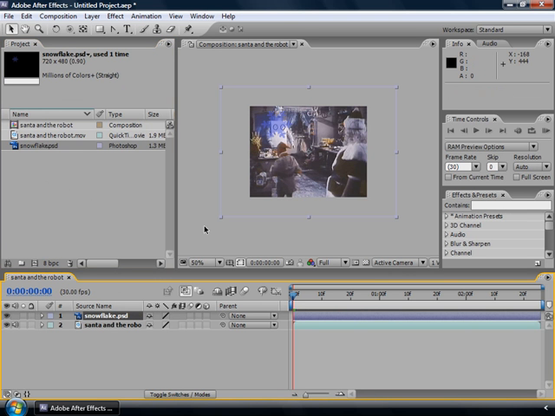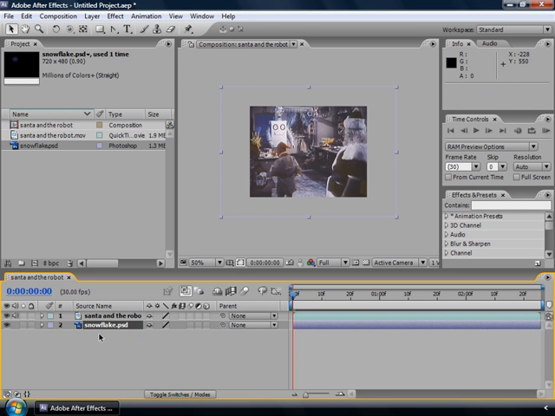Now, a key component of layers is what's called a stacking order. It's important to know that as you stack layers on top of each other, as they go toward the top of the stack, they obscure or cover up the view of those layers beneath them. So if I were to click on this snowflake layer and drag it and drop it below the Santa and the Robot video clip, we wouldn't see the snowflake. Because again, now that the snowflake is underneath the video layer, it covers it up.